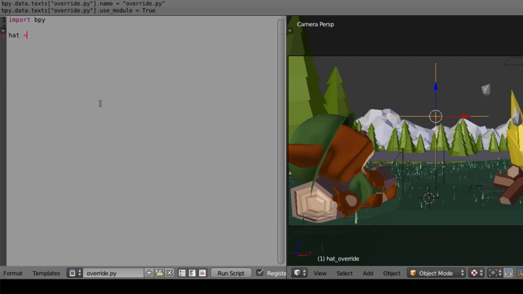So this is just a reference. So hat equals bpy.data.objects with an S and then foxy.hat, end quote. And there we go. And then we want to get the reference for the override empty. So I'm going to type override equals. And actually, I'm going to use a little bit of a shortcut.